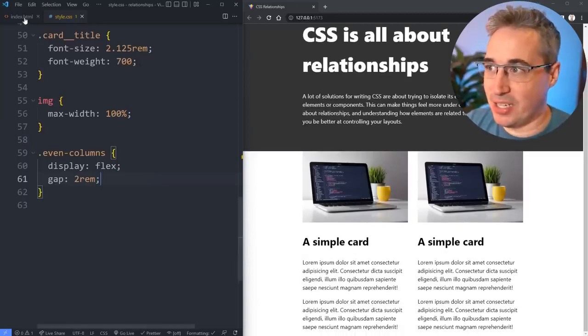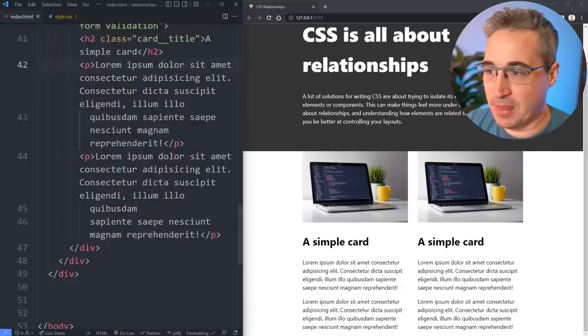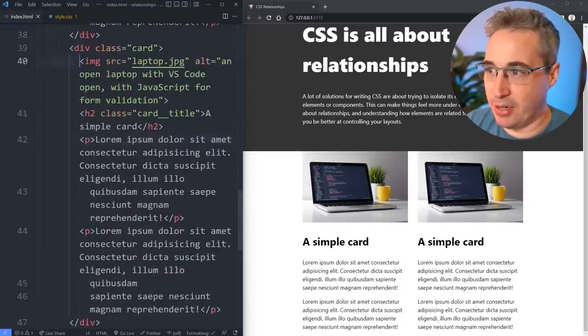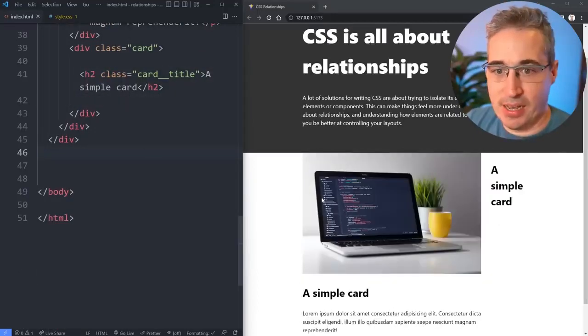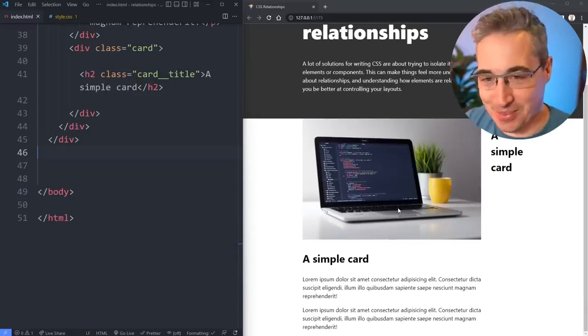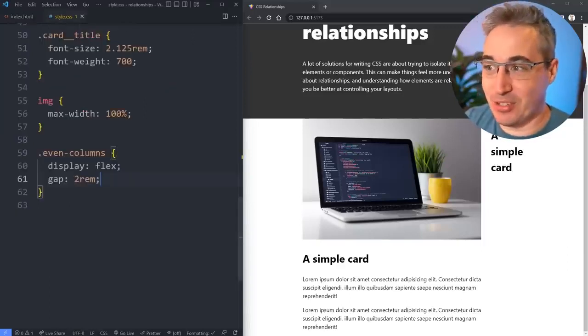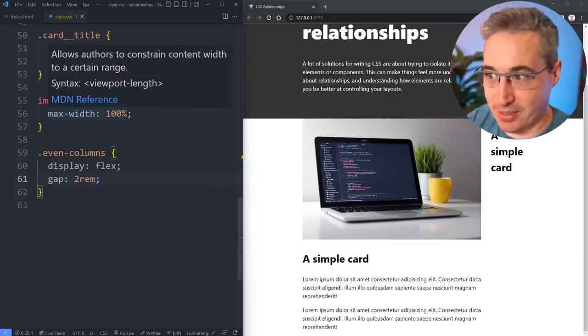But where things can actually get a little bit strange with this is, let's say the second column over here actually had no image and only a title. So we're going to delete that, we're going to delete all that. And now things look completely different. And you're going, well, they were even columns before. Why aren't they even columns now? And you get a little bit frustrated. And this is about understanding how flex works and how flex impacts the relationship between siblings.